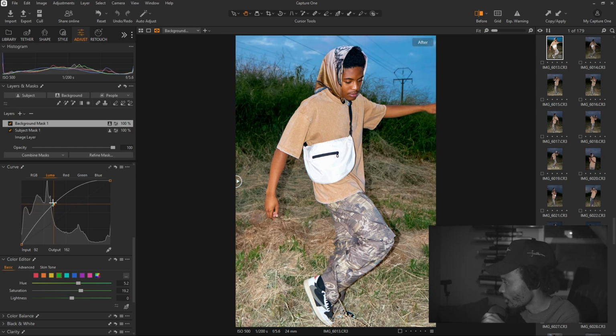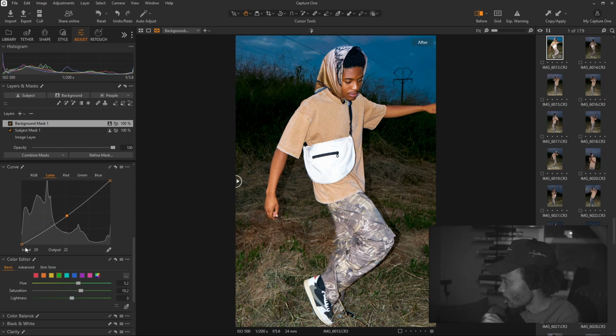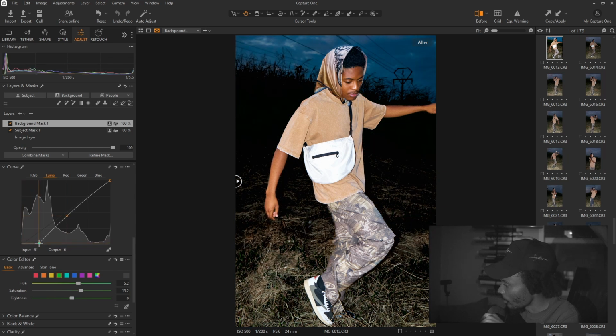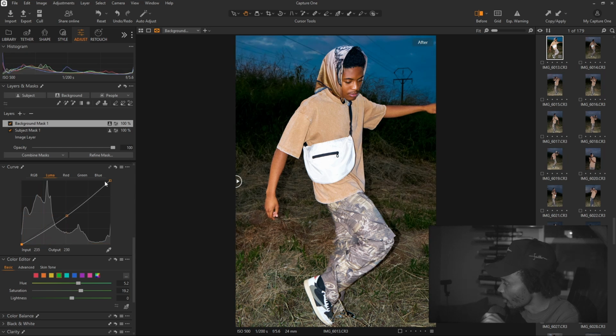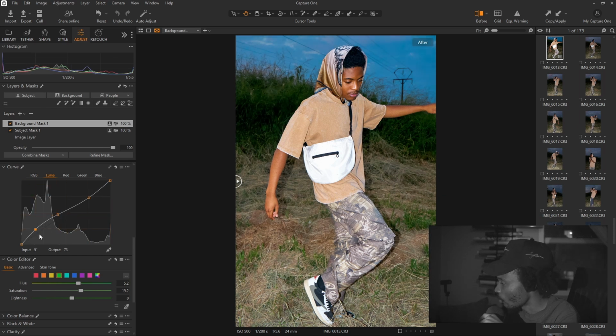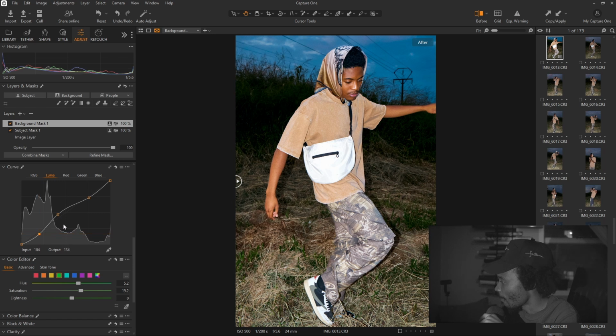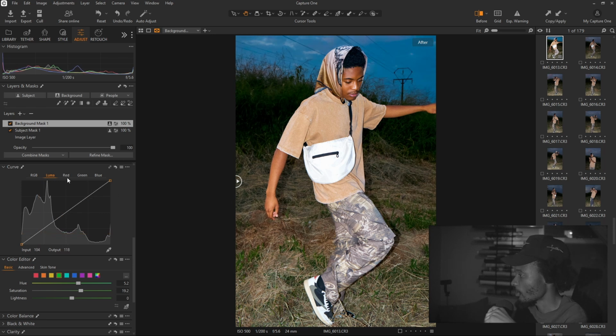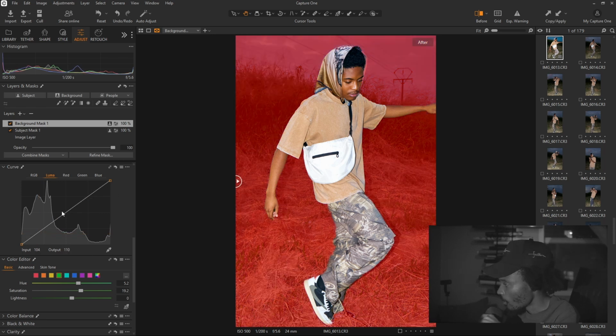If you increase here, as you can see, we're increasing the light. This part right here are the dark parts, and all the way up here is the light part. When you click on something, you add a point, so it enables you to edit a certain range, giving you a lot of freedom. So I'm just going to reset this. This is the luma. What luma means is just basically light, so bright or dark.